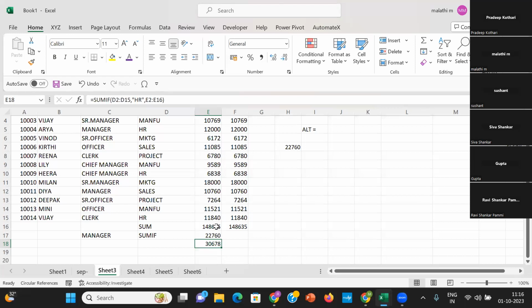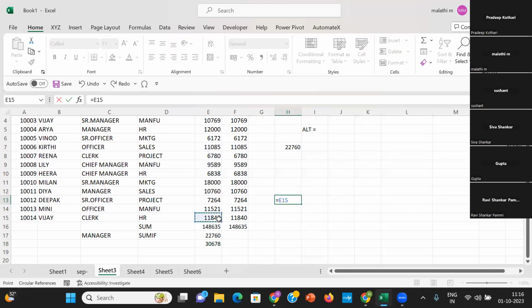I've taken up small values just to know how these calculations work. Let me do the small calculation. Let me add up all the HRs. There is one HR here, plus there is another HR here, plus there is another HR here. Done.